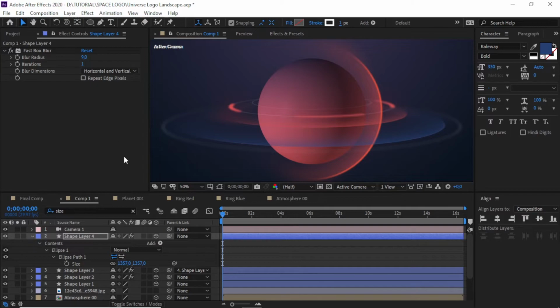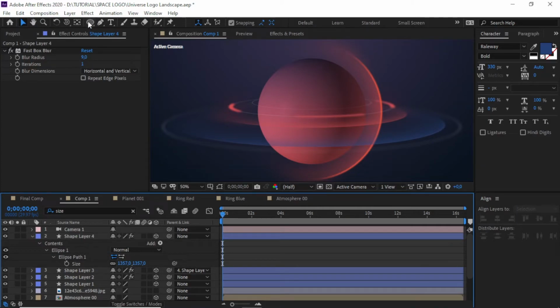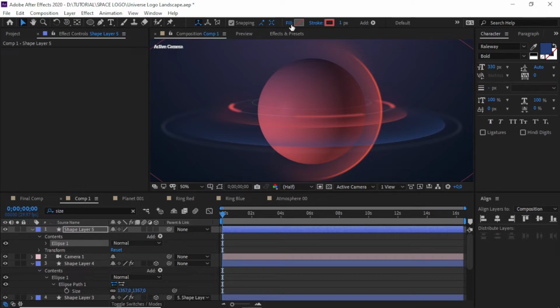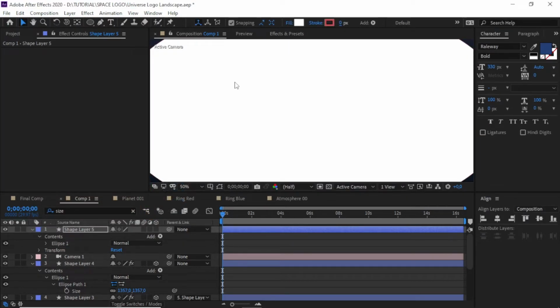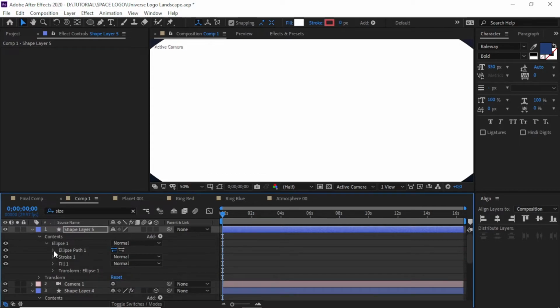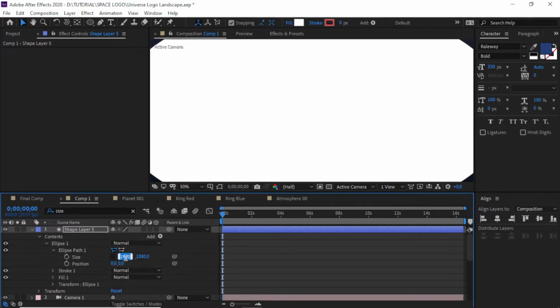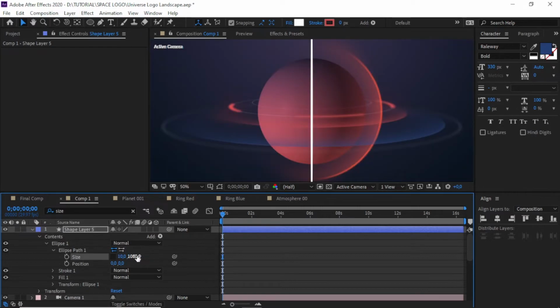Now we create the bokeh asteroid. We use this shape tool, make it fill in white and no stroke, and the size I'll try 10 by 10, lock it, maybe 50 because it's too small if 10.